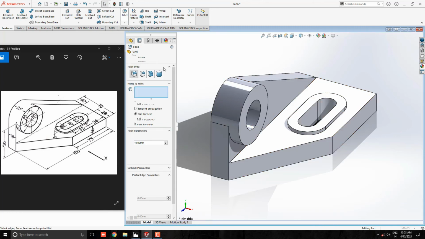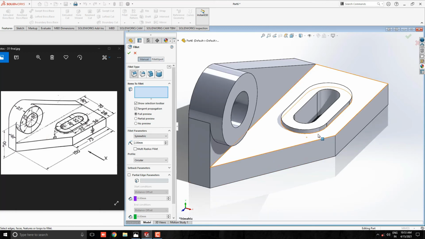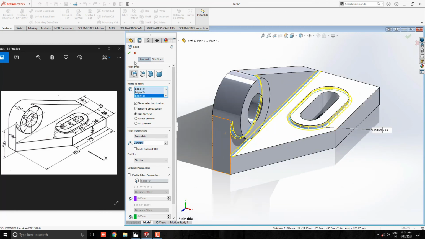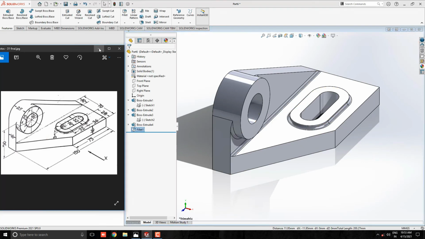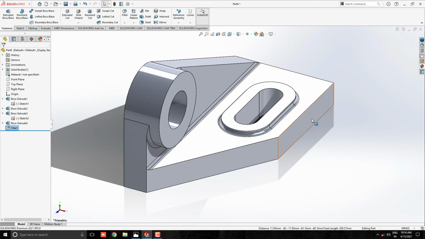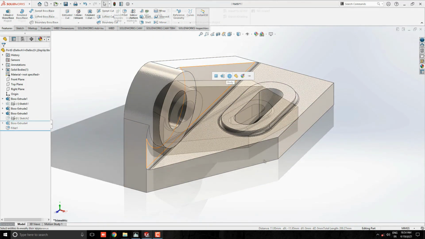Take the filleting tool and set the approximate radius 2 millimeters. Select the edges for filleting as shown in the diagram. Our 3D model is completed. Apply any appearance for this model, as you like or as per your requirement.